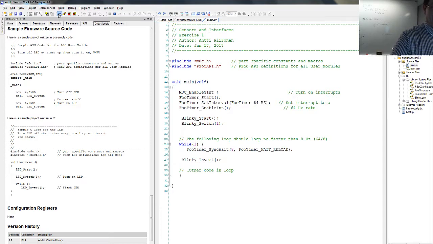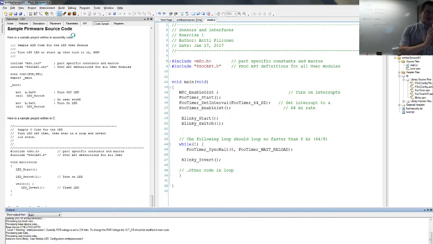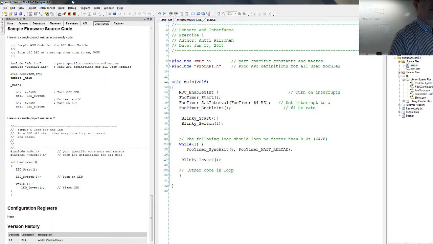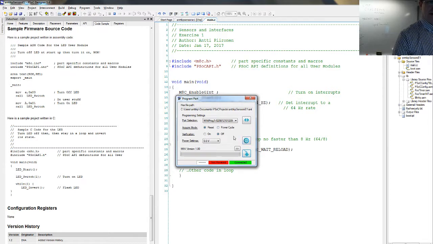All right, and then let's build and see if this one compiles. No errors, no warnings. I can then program the path. Power is on now. Program the code, and hopefully this one blinks the LED.